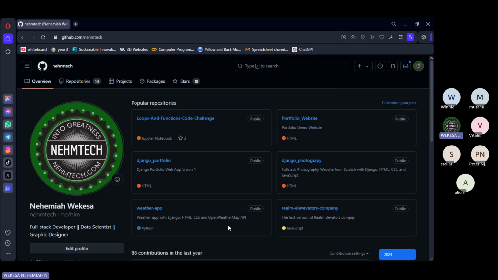So, how do you now create a repository from the local environment to push it on the server on the internet via this GitHub account? So let's go to the VS Code.